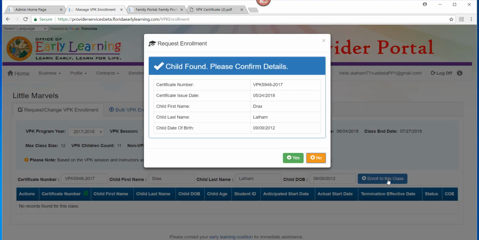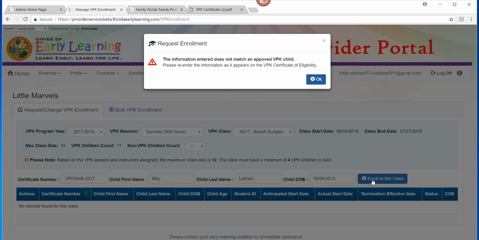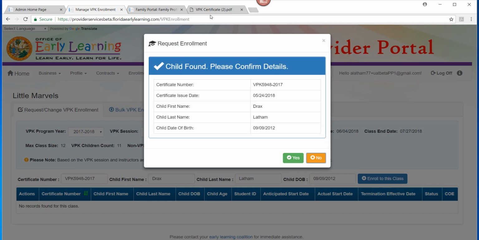We'll click Enroll this class and a pop-up appears to confirm the child details. At this point, several validations have taken place. Let's just back up a second. Let's change the first name to Billy. And the information entered does not match an approved VPK child. So the information entered must match an approved VPK child on file. We'll go ahead and click Enroll to this class again. Again, we have the pop-up confirming this is the correct child.